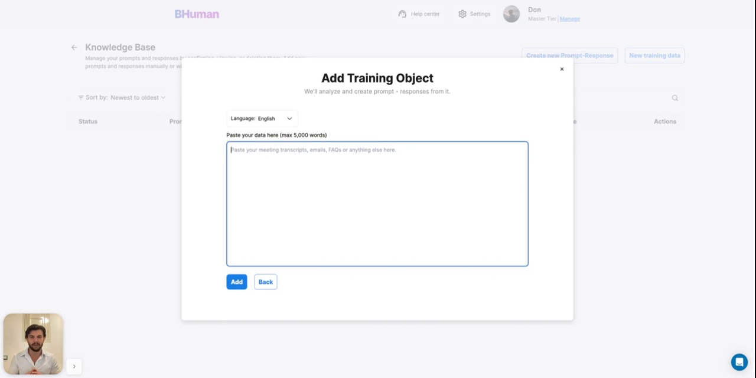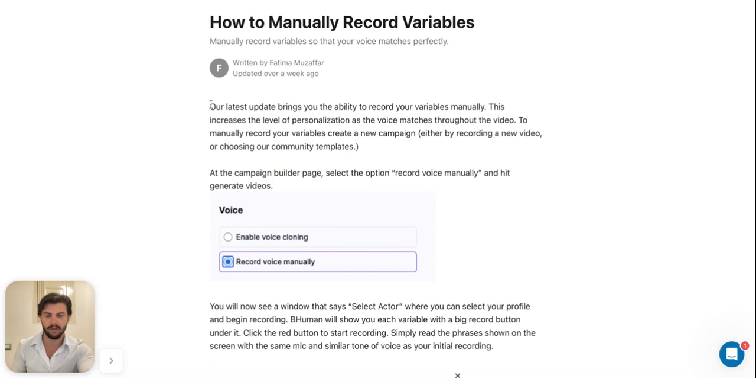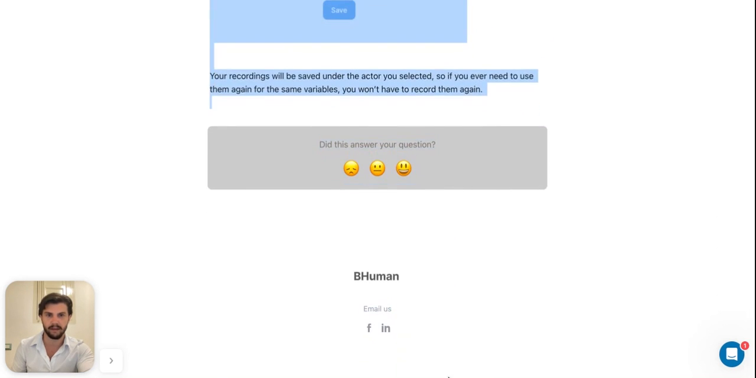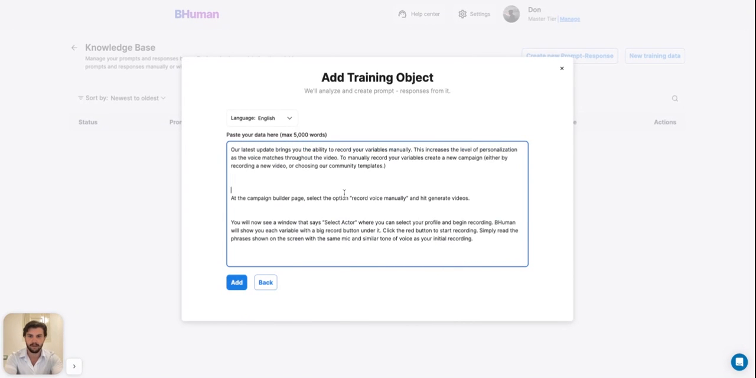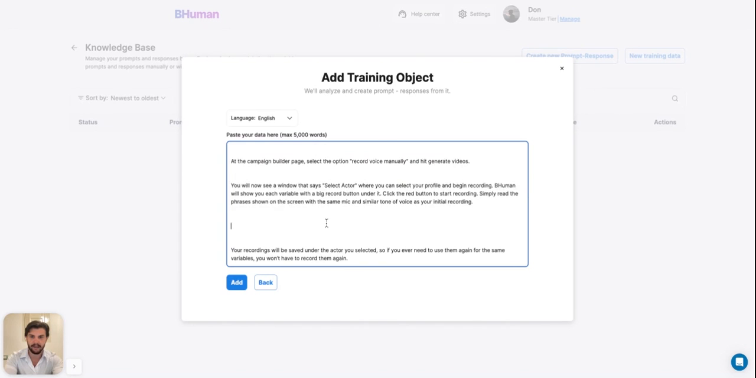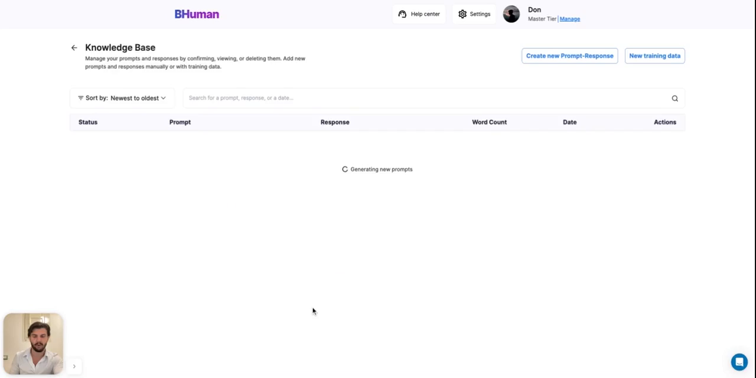But what I'm going to do is I'm going to put in some help articles about BeHuman so that it can start answering questions about BeHuman and save our support team time. So let's do that now. Let's see. Okay, perfect. How to manually record variables. So I'm just going to copy this text in there. And let's go back to Persona. All right, so just paste it in any text. Basically, you're just trying to put in useful snippets of knowledge that it should know. And I'm going to hit add, and you would have noticed there is the drop down for me to change the language. This is English, which is the default, so I didn't have to worry about that.